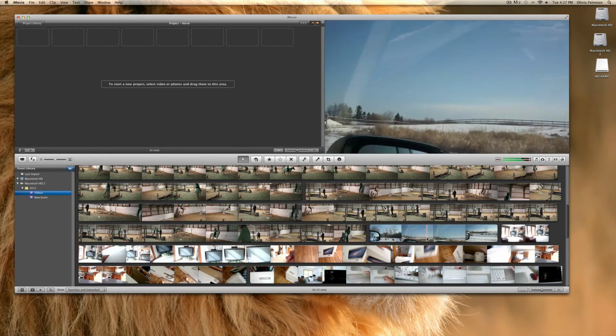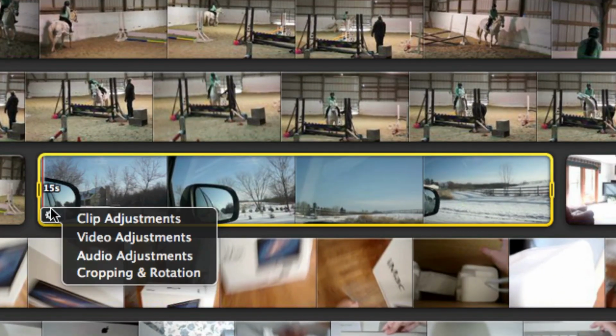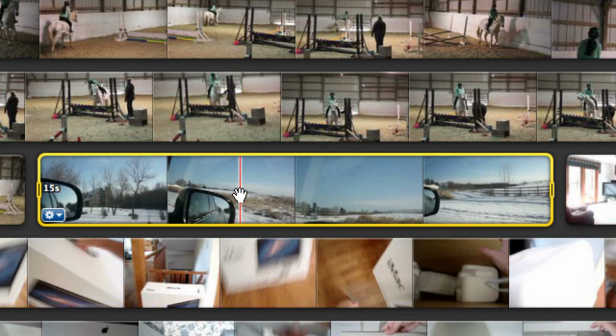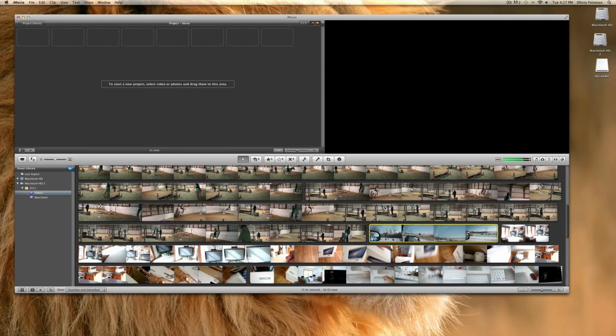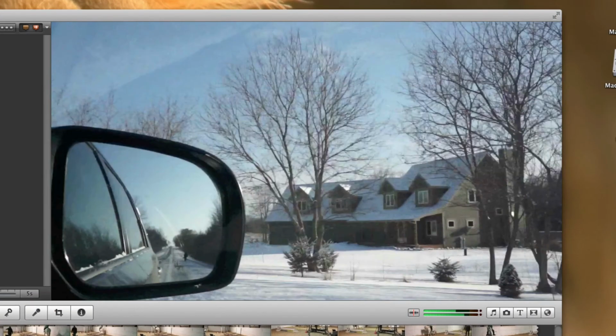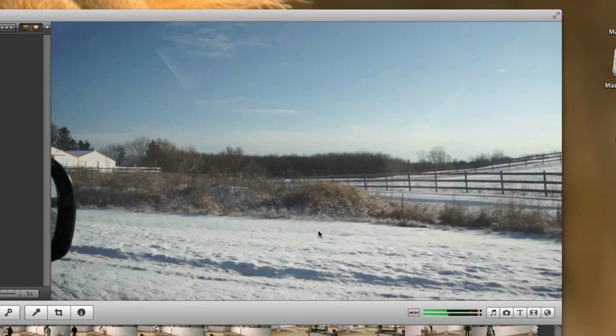But okay, so we can select our clip by clicking on it, and then we can see that our mouse has changed, and we can now click and drag it up into our video project, and then we can let go, and it will show up in our video project right there in our viewer.